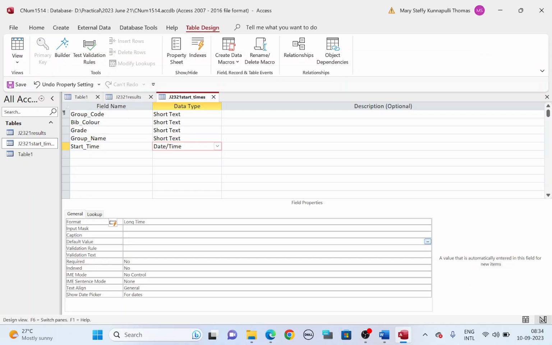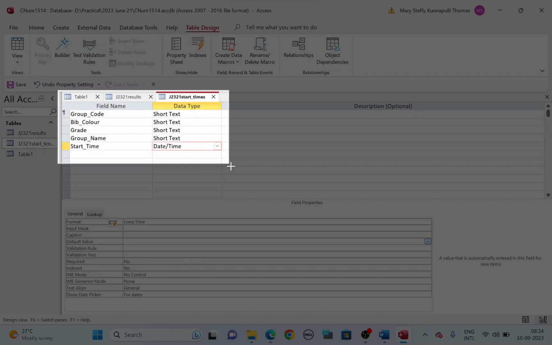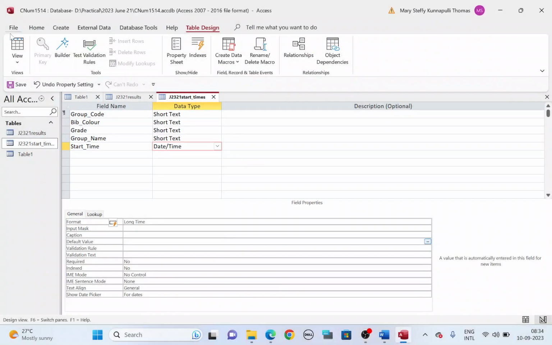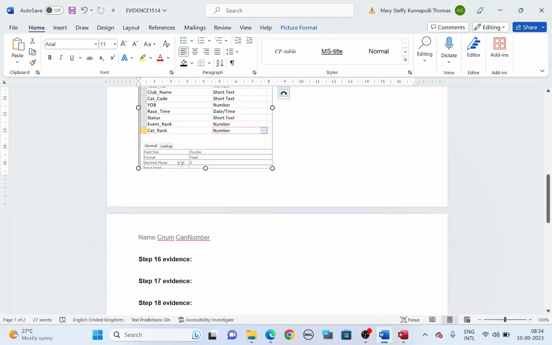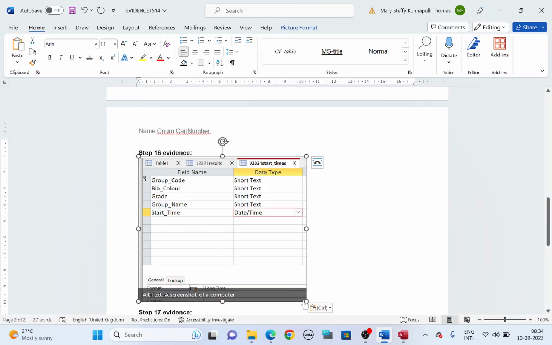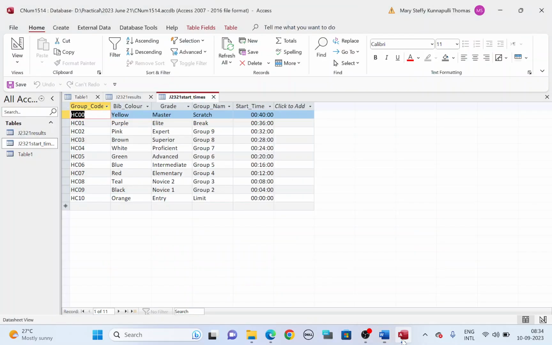Take a screenshot of this and provide it in your evidence. Save your file, datasheet view, save it in your evidence under step 16.